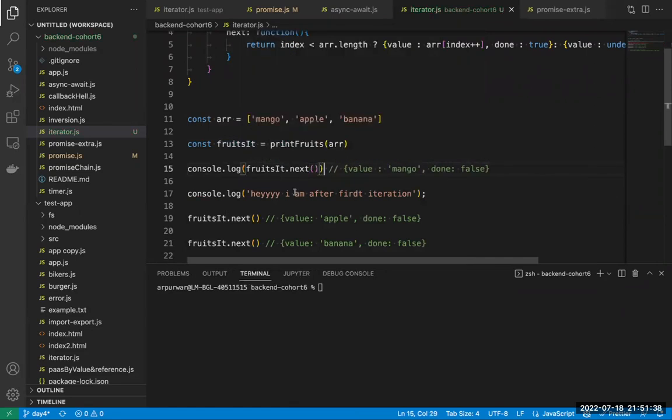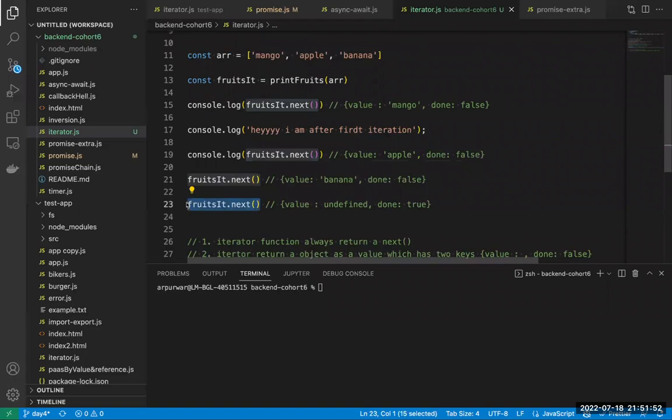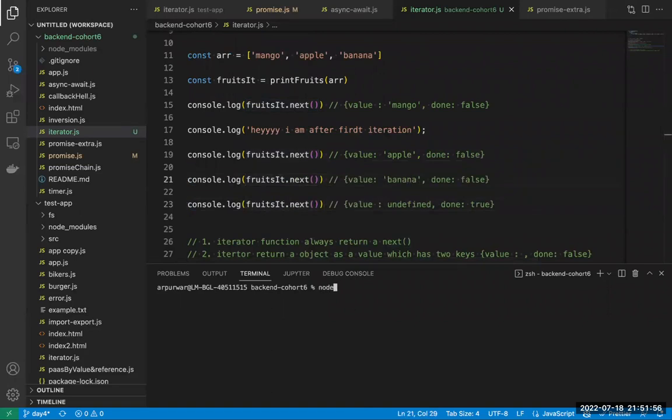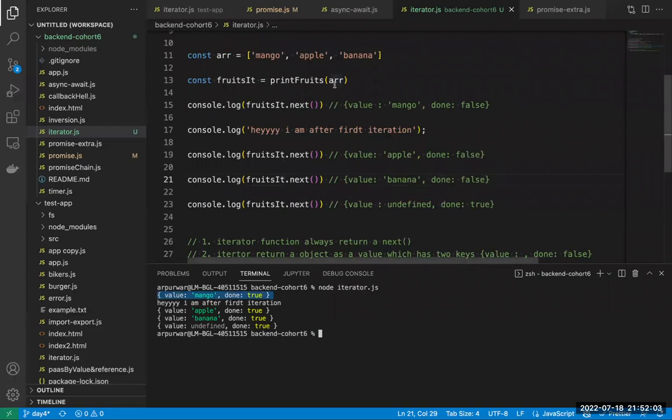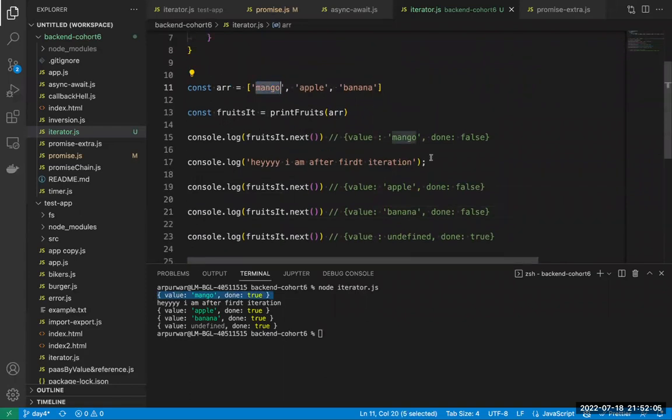Let's put the console.log everywhere. Let's copy the previous line only. I do not need to rewrite it. Correct, guys? Let's see the result here. Node iterator dot next. You can see first time value mango, done true. The first element has come from the array. Now we can do anything in the middle. Then the second element has come. Then the third and the fourth will be undefined.